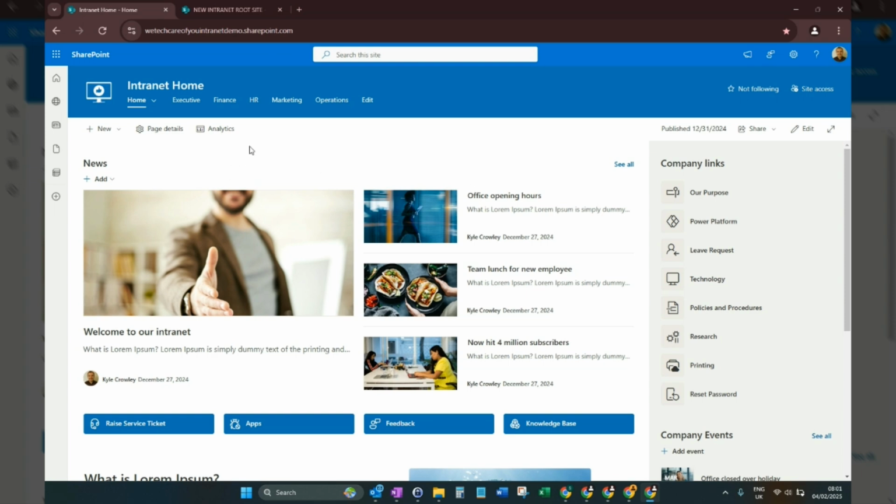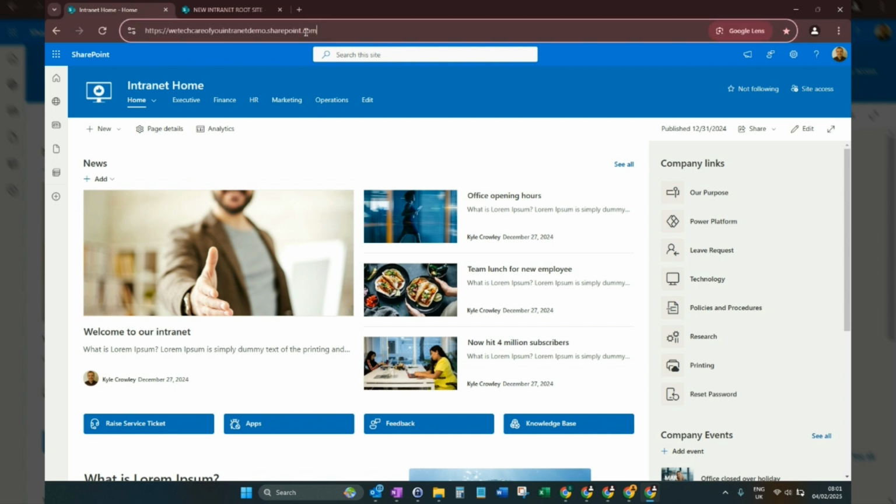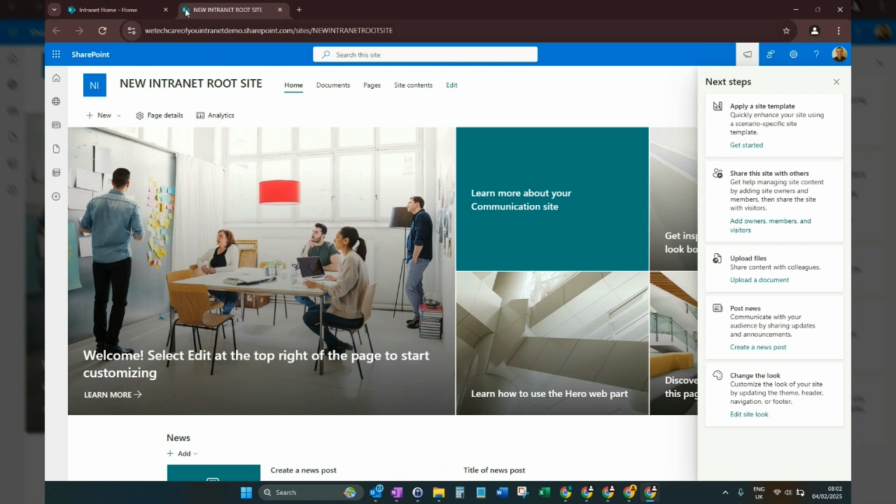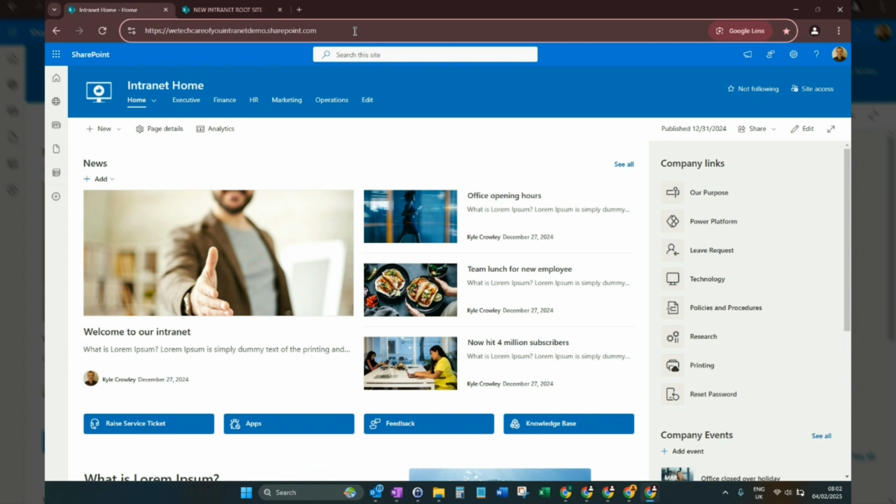As you can see, I've got a beautiful intranet site here. This is the root of the tenancy. I've also got a new communication site here. So we've got sites and then the new intranet root site. And what I'm going to do is swap this site in, and bring this into the root of the site.